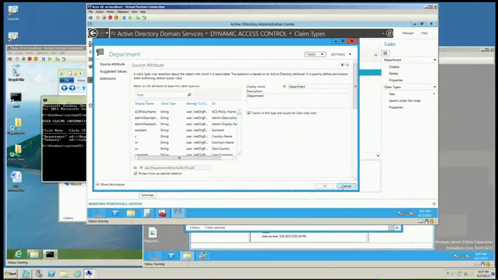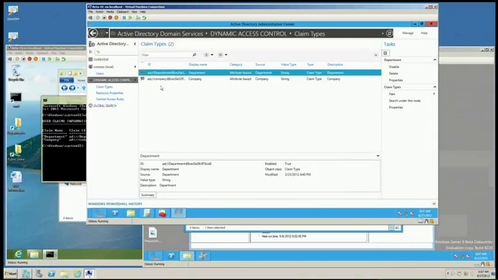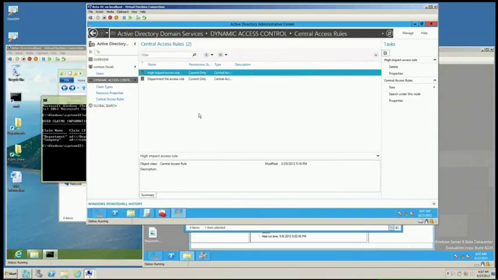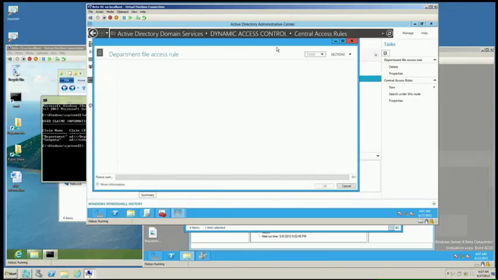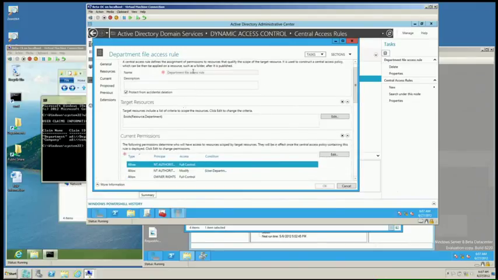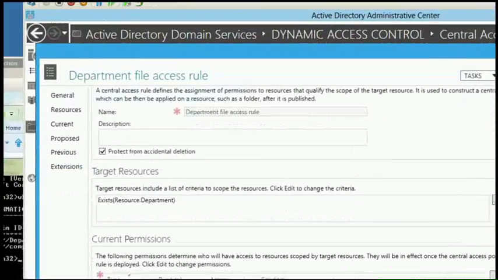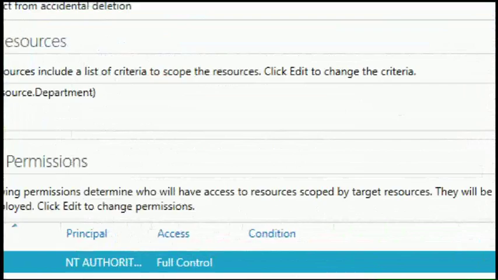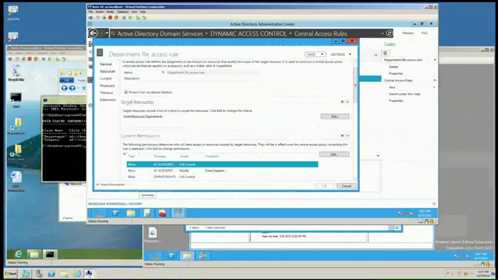Now, once we've defined these claims and resource properties, we can then go and define central access policies. Central access policies are a little bit more complicated, but one of the basic things here is we can define what we call a central access rule. Now here, we have what's called the department file access rule, which has a series of permissions.